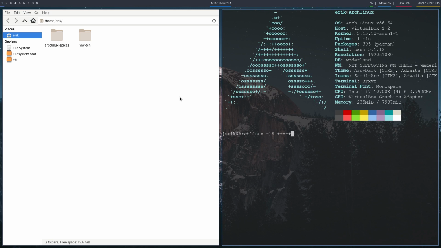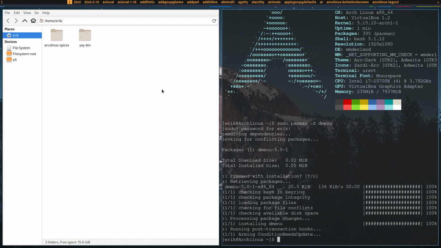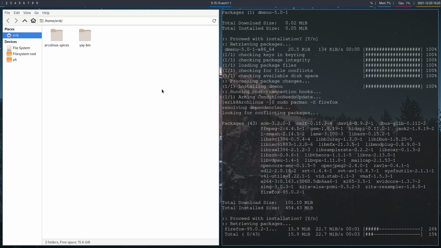So I need to go to Firefox. Is Firefox available? Do I have Firefox? Super+Shift+D is not there, not yet installed. Okay, fine. sudo pacman -S, the D menu is not installed. Super-Shift-D. Okay, Firefox. No, not yet installed. sudo pacman -S Firefox.